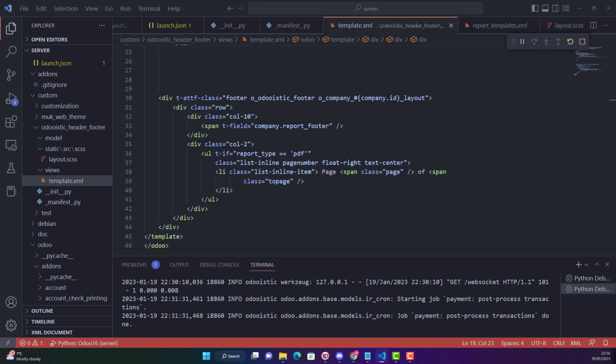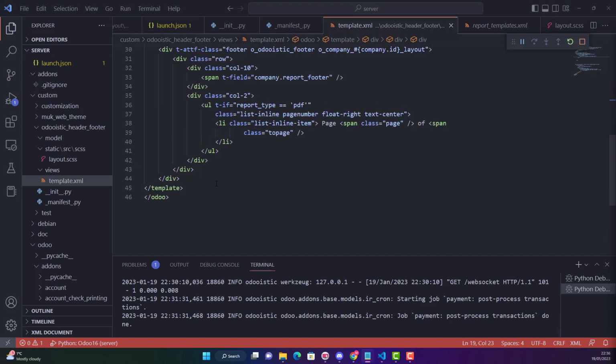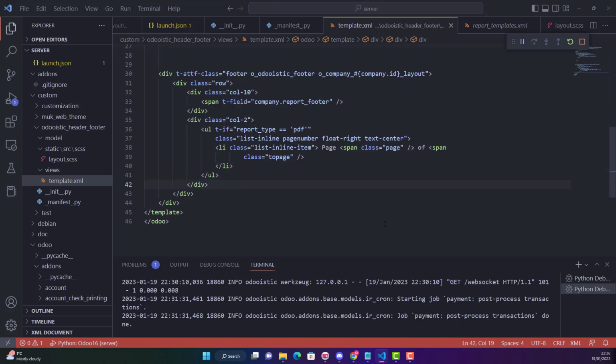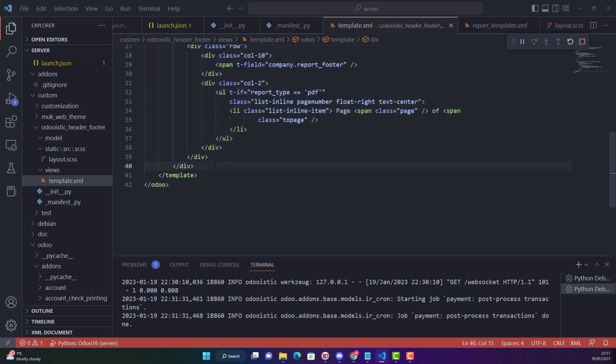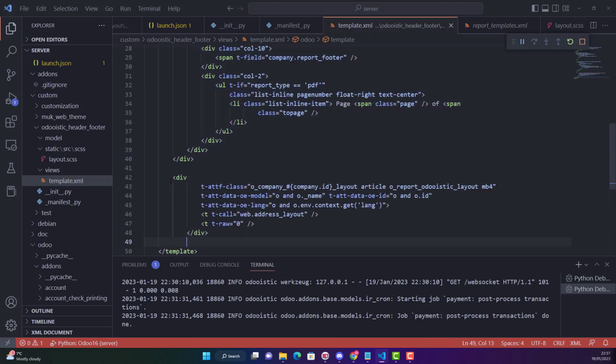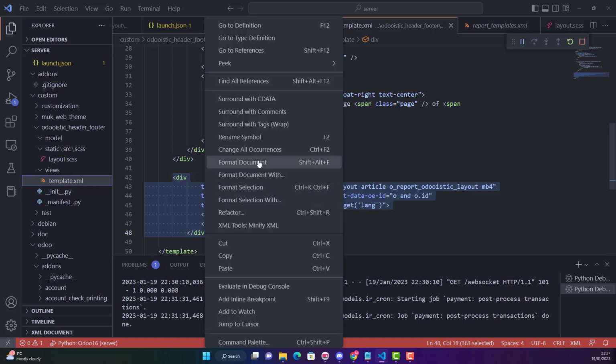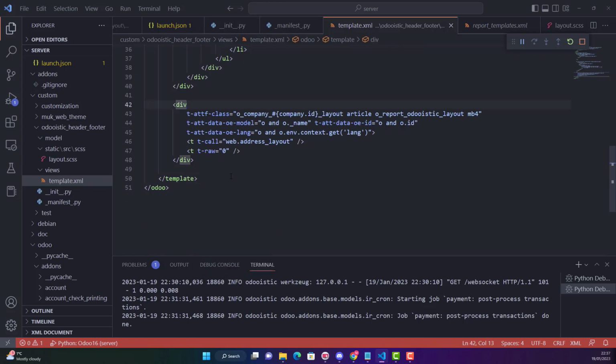And now to call the body layout, this is the syntax. This is the basic code, which we will give after the footer. So this is the footer. Format document, okay. So yeah, let's format this. Okay, so this is the code for calling the report's body layout.